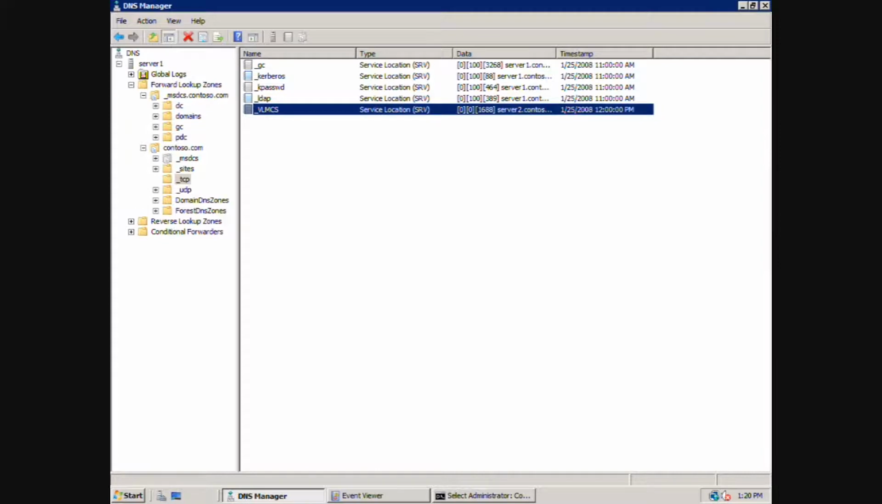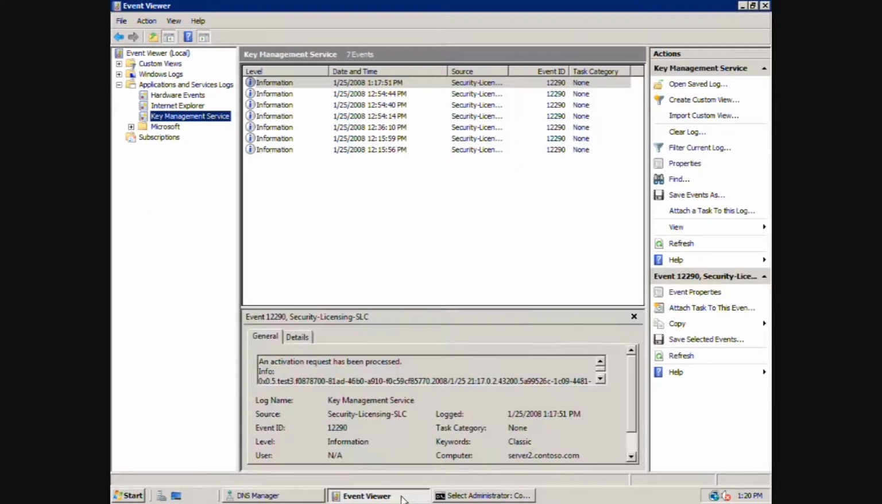Here we have a DNS server which contains the DNS records for my domain. You can see that in the _TCP domain of the contoso.com domain, there is an _VLMCS service record. This is the record that identifies the KMS host. Finally, we can use the event viewer to verify the KMS is receiving activation requests. The event viewer contains a log for the key management service. This log records attempts to activate and is useful as a tool to verify that clients are correctly resolving and connecting to the KMS.